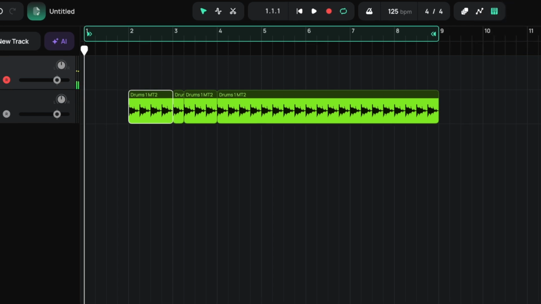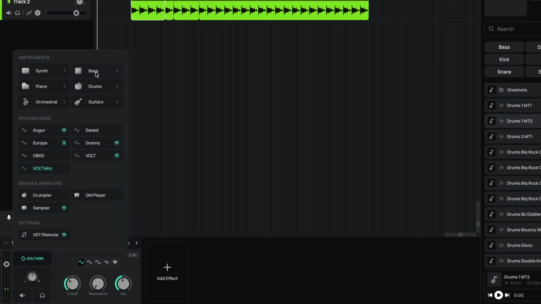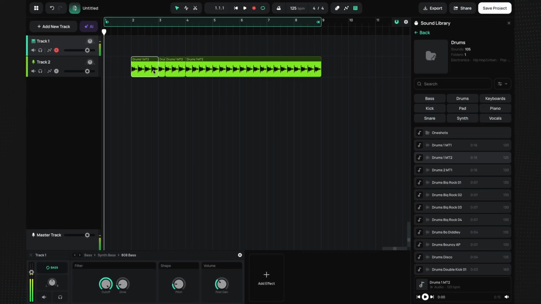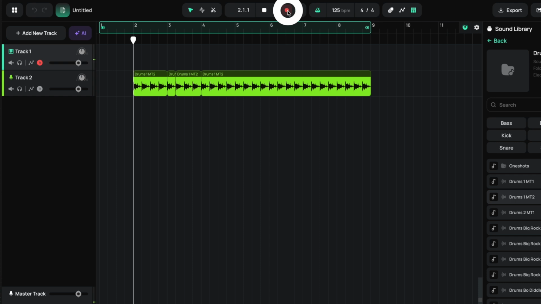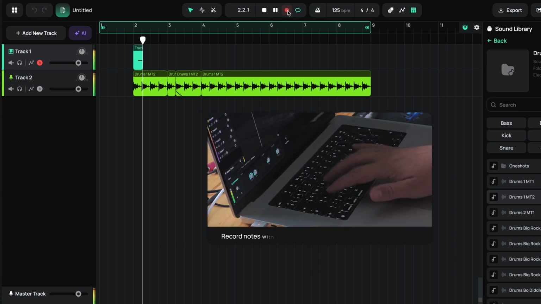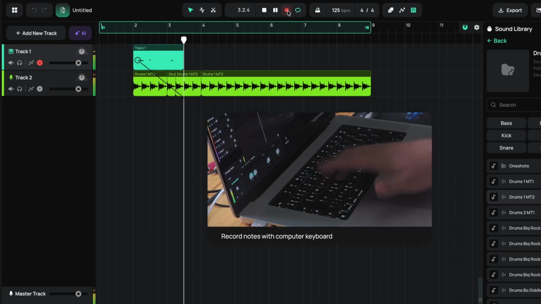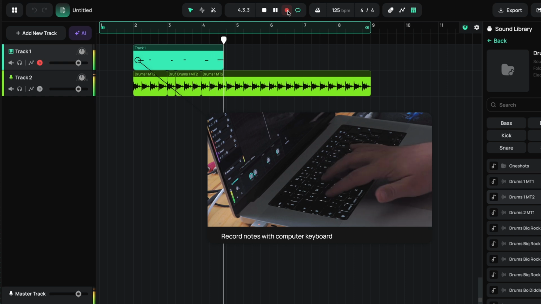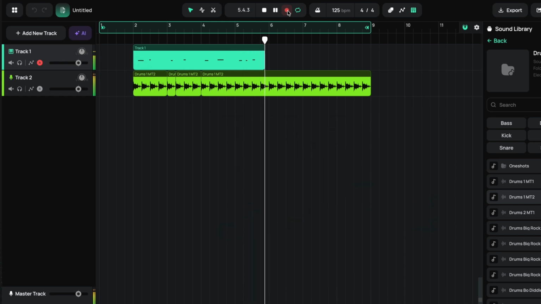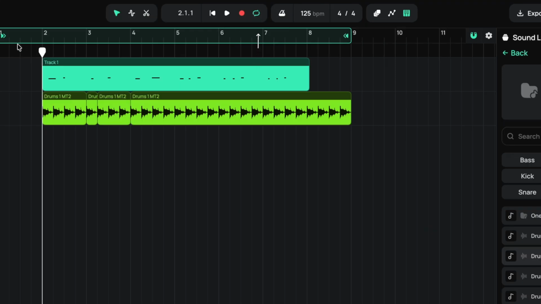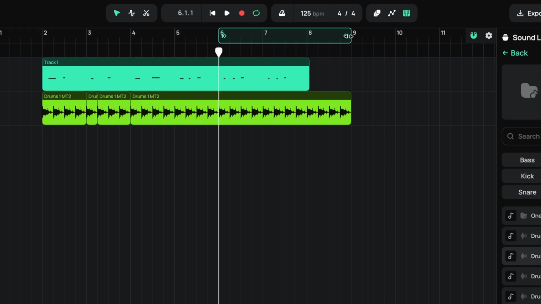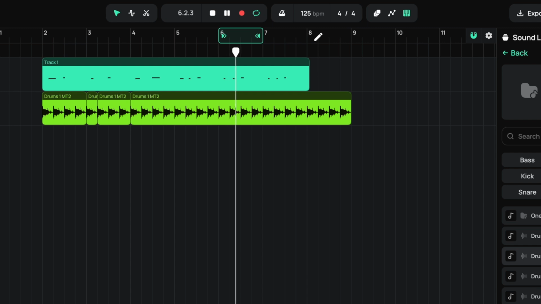Let me quickly show you how it works. Let's pick an instrument, like an 808 bass, for example, and record something. Next is the loop locator, which lets you loop a selected region below. Then comes the metronome, which helps you stay in time while recording.